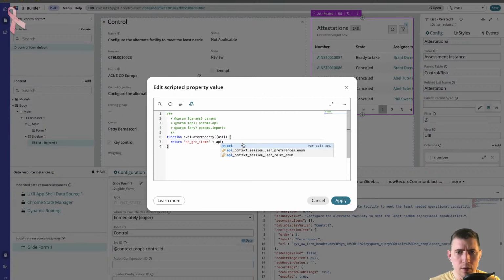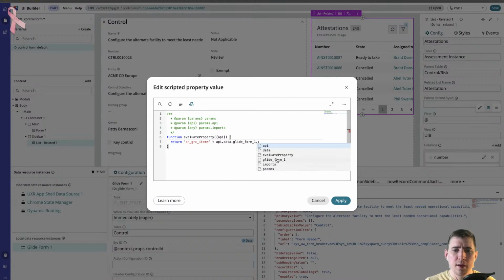Look, context, session, user preferences, user roles. No. Context. Did that not come up before? API dot data. Glide form 1, I wonder if it's in there. Glide form 1. No. API. Okay.